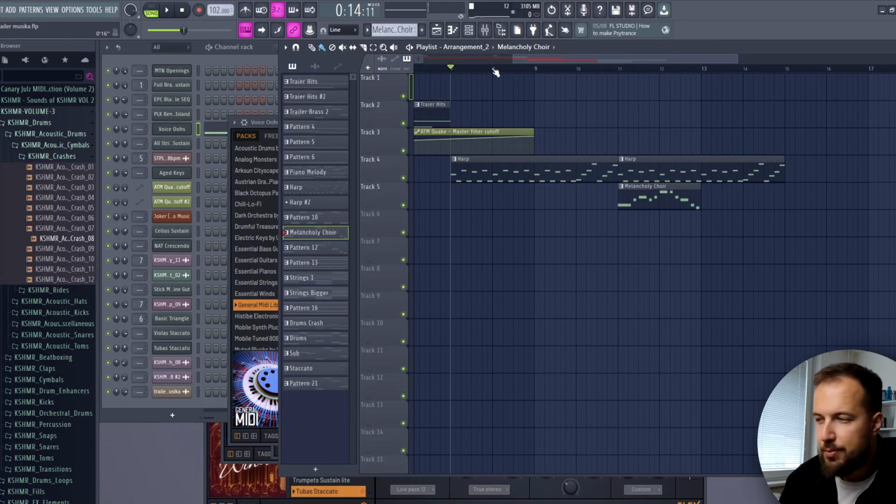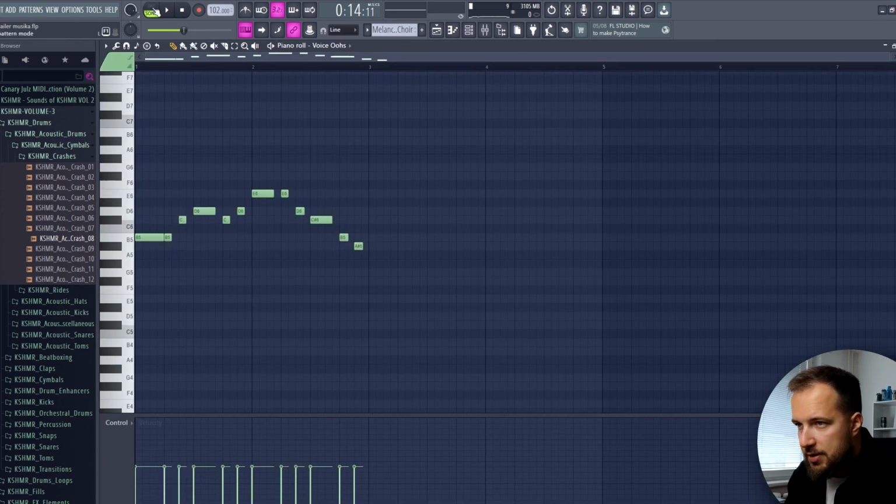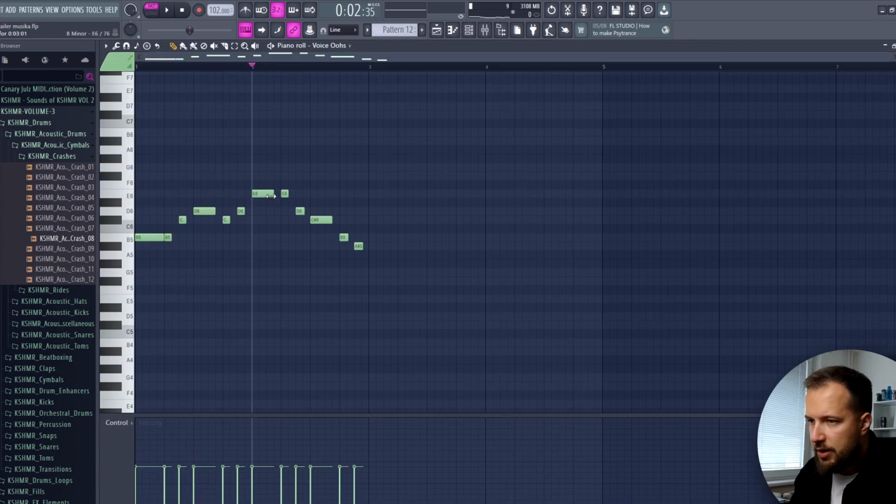So yeah, that's a really simple counter melody. It looks like this. So we're gonna repeat that, but in the second repetition, we're gonna put this note higher like this. So it's a little bit different.